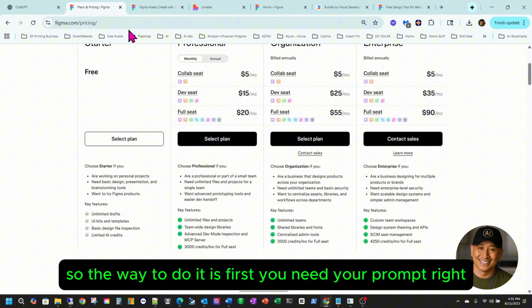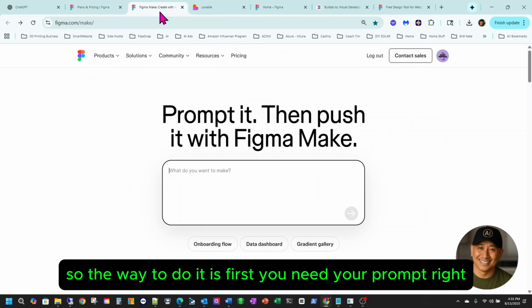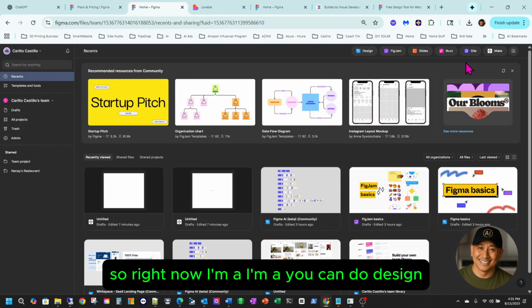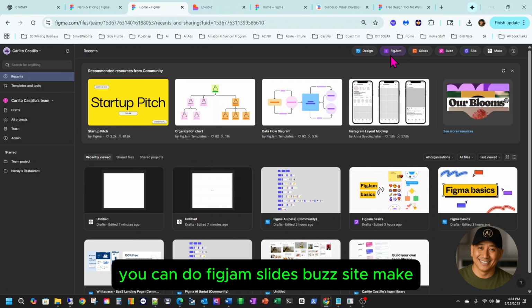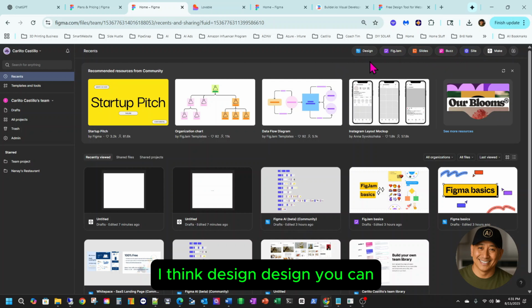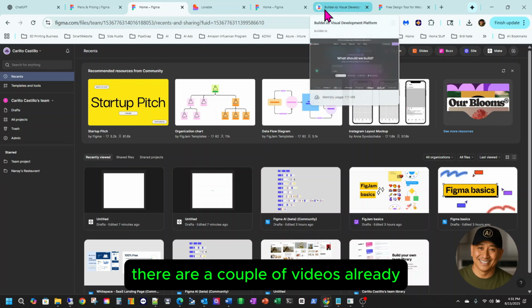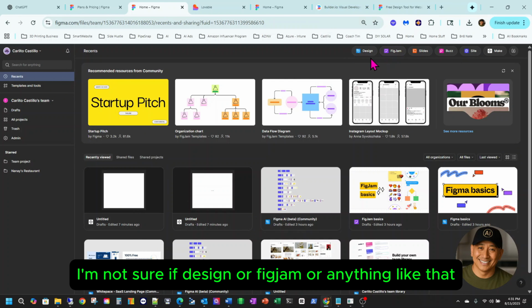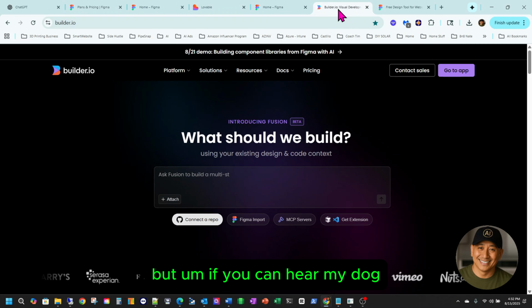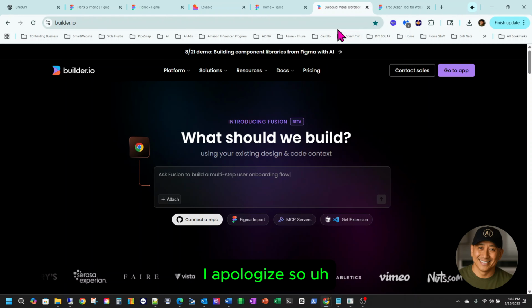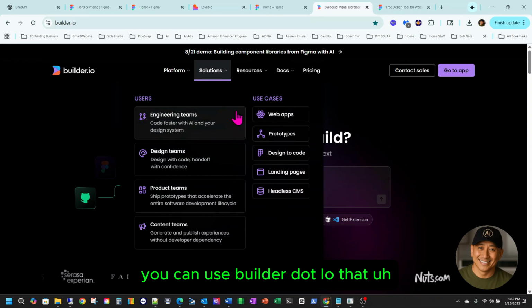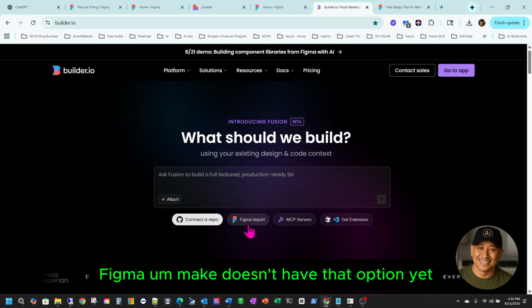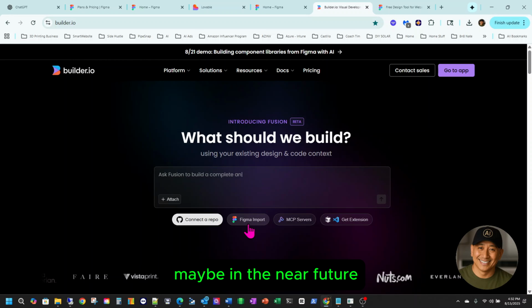All right, so the way to do it is first you need your prompt, right? So first I'm going to go to Figma Make. So right now you can do design, FigJam, slides, buzz, site, make. I think there are a couple of YouTube videos already using design, or I'm not sure if design or FigJam or anything like that, but if you can hear my dog, I apologize. You can use builder.io that can be imported automatically. But like I said, Figma Make doesn't have that option yet, maybe in the near future.